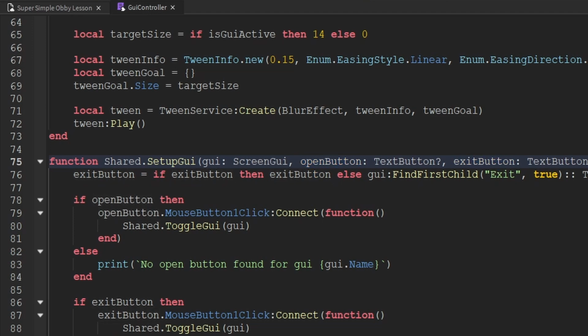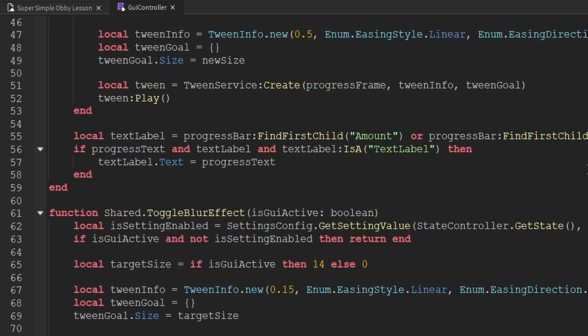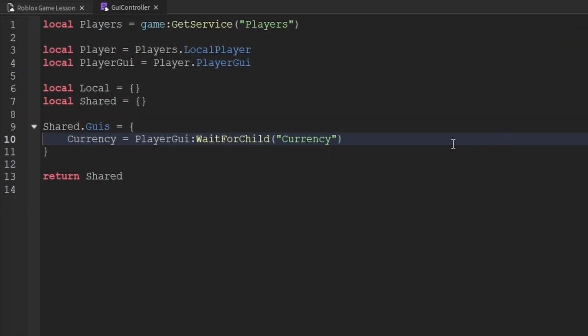And it sets all those things up, like opening and closing the GUI and other things like that. So these are just a few of the different things that I add to my own GUI controller in another series that I'm working on. And like I said, I'm only showing you this so that you can see there's a couple of other things that we actually do inside of the GUI controller other than just storing the specific GUIs that we might want to have access to.